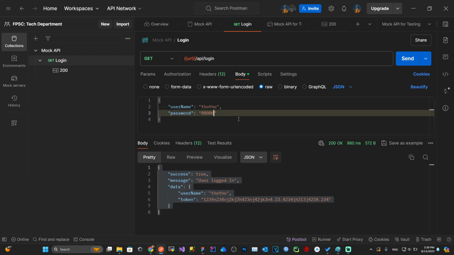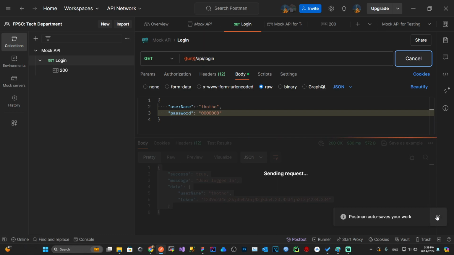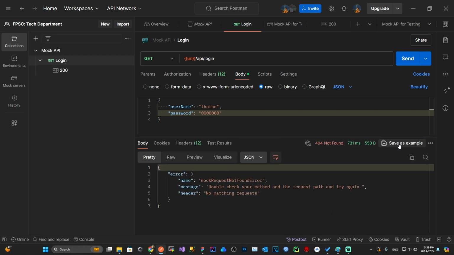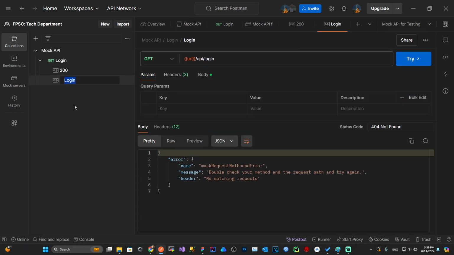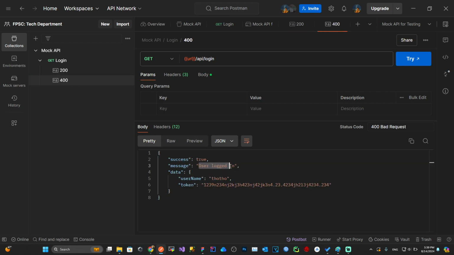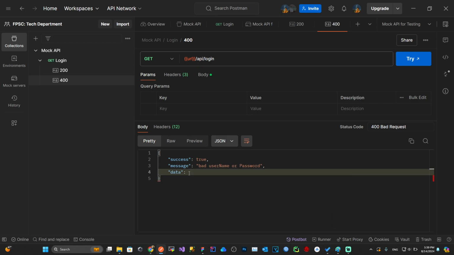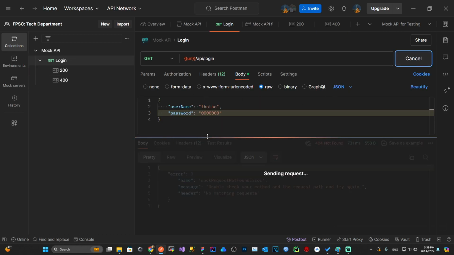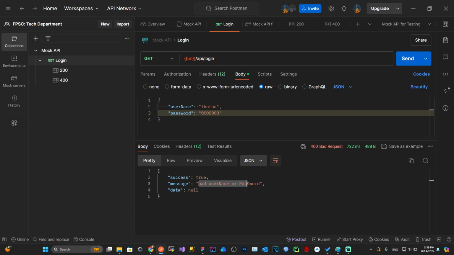Now what if I was trying this on the front end side and I miswrote the password? Like I give it like this. This is not the correct password. I send the request, it's not returning anything. I save it as an example, say it is 400. Put this to 400 as a bad request. Say bad username or password. And rather than sending data, we're not going to send any sort of data. We're just going to return a null. Okay. Now, if I send the request, I get a bad username or password.